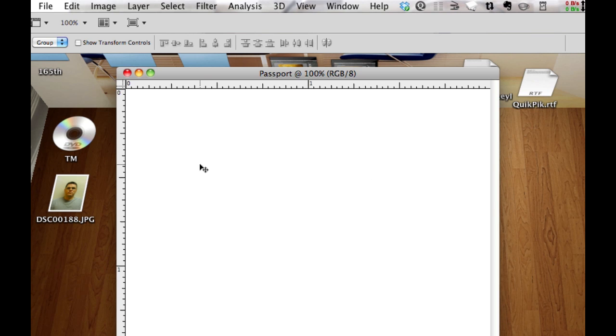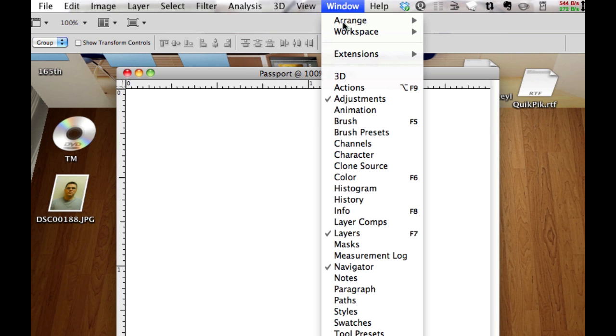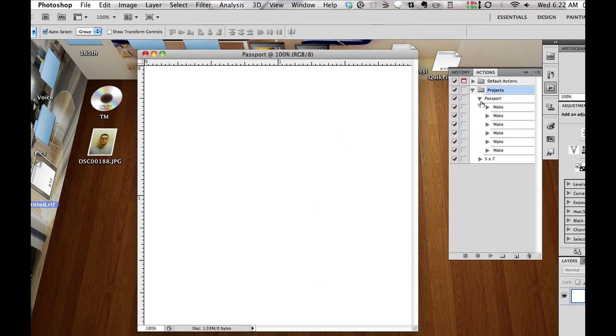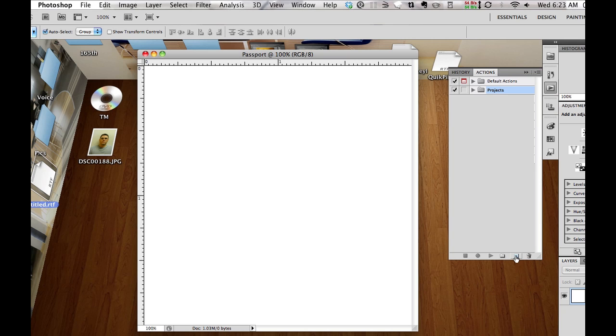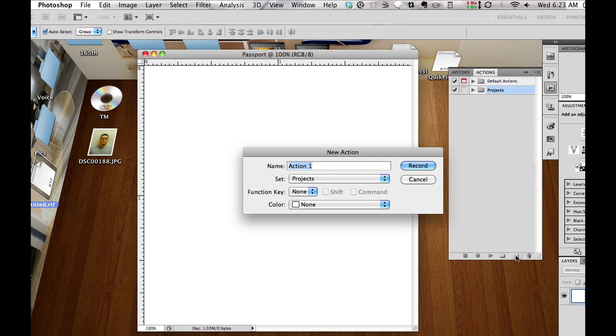Now I'm going to help you out by showing you how to create an action so that you can get the little lines in the template. Let's take a look at the window, and if you don't see your actions palette, you can just click on the actions, and then the actions will come up right here. Now I'm going to create a new action. That is always the one with the little page with the dog ear on it. If you click it, you can create a new action.